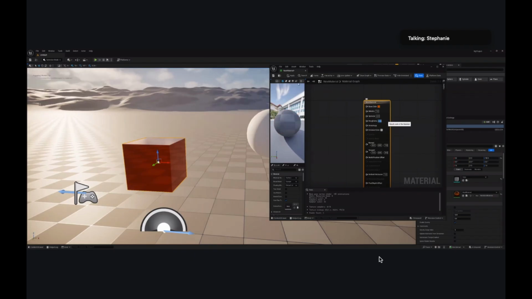Okay, next task. Show me how to apply a texture, like a JPEG picture, onto the cube.